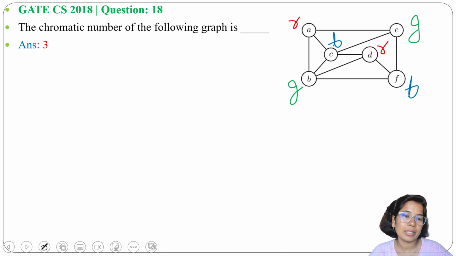So we just require 3 colors. Every color is assigned to 2 vertices, right? So chromatic number equals 3.